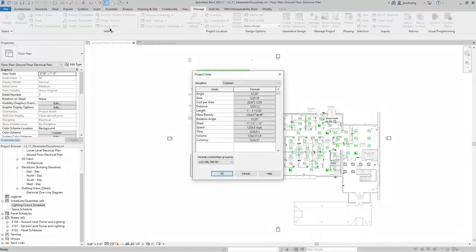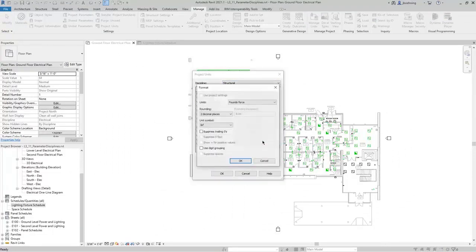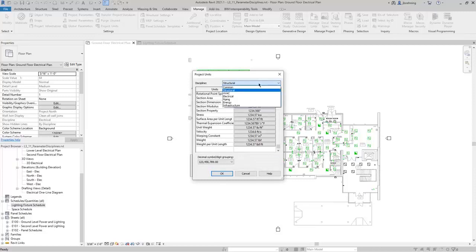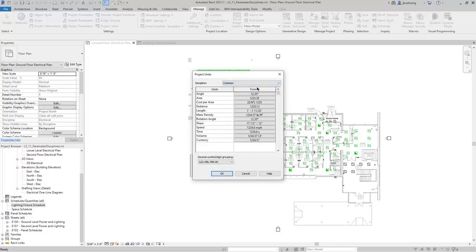When I go back to the project units and take a look at the structural data types, we can see that for the weight parameter, the units are pounds force. Whereas if we look at common, you can see that the number parameter is not there because it's simply a number, so there's no units assigned to the number parameter.